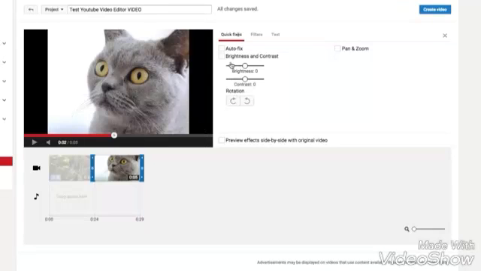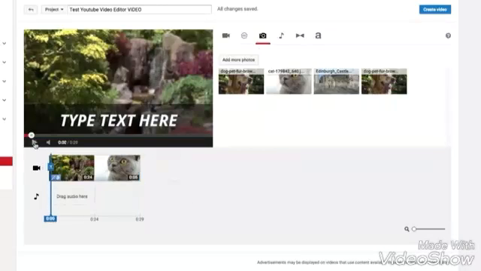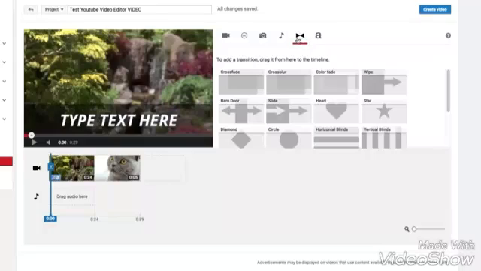The next thing we're going to do is add a transition. So obviously, videos look better when you're transitioning from one video or image to another if you have a nice little clean, smooth transition. YouTube also provides us with that. So we're going to skip the music for 1 second, and we're going to go over right here to where you see this kind of hourglass turned sideways kind of icon here, and then we're going to look at a few different things.